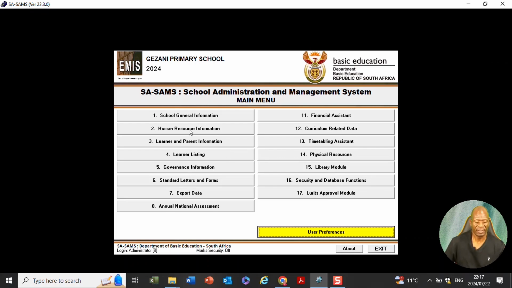All right, this is the main menu of the software, the South African administration and management system. As you start for the first time, obviously you'll have to start from the first one, which is this one here, the school general information, then human resource. Then you see there, you're going to start to capture the educators' information, learners' information, in that order until wherever you decide to end, depending on what you are using the program for.